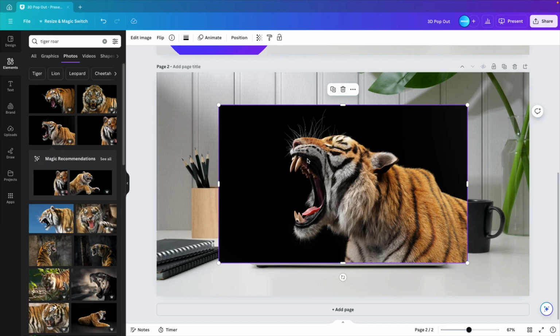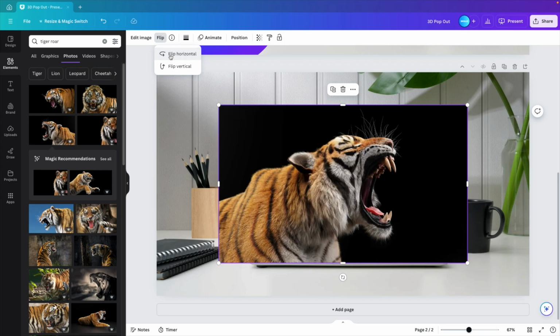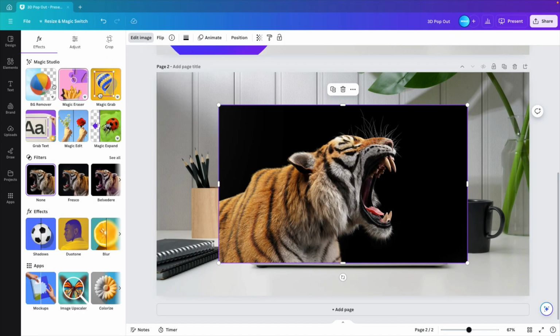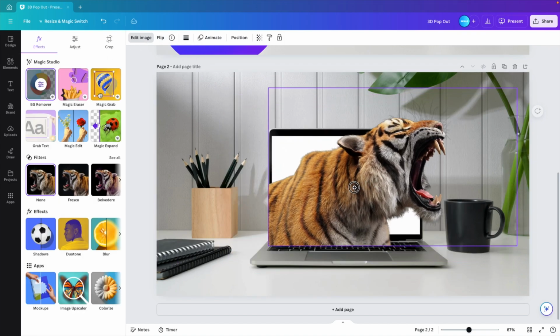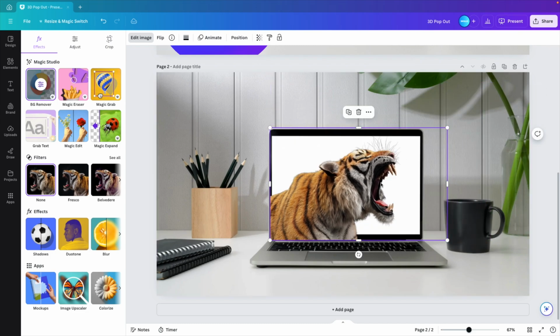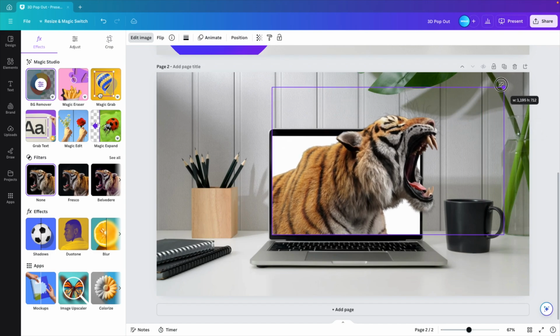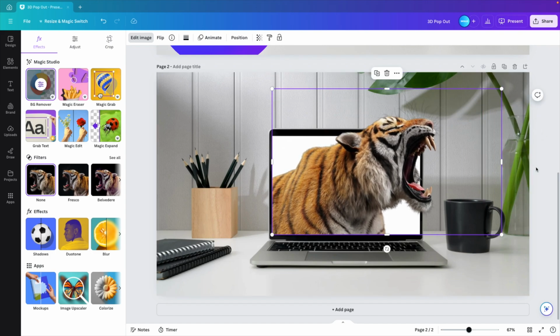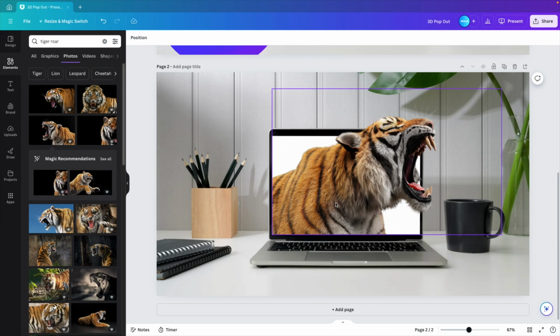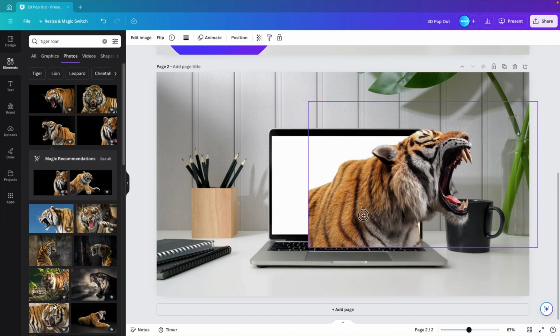In our case, I want the tiger to roar to the other side. If you want that as well, you can flip it horizontally. And now we're going to edit image and background remover. And this cuts out the tiger from the background. Then you can already place it in the screen. But for that 3D pop-out effect, we want to extend it so it's larger than the screen. Now, of course, this doesn't look very realistic, so we're going to do some tweaking.